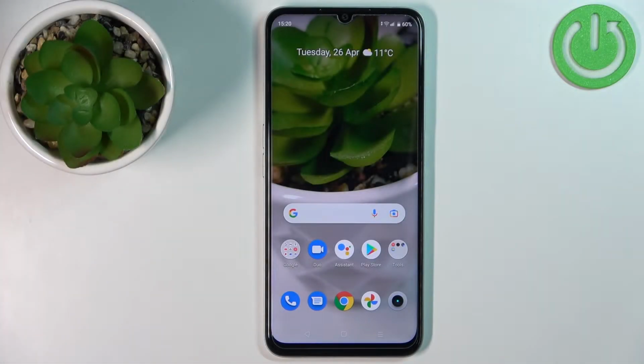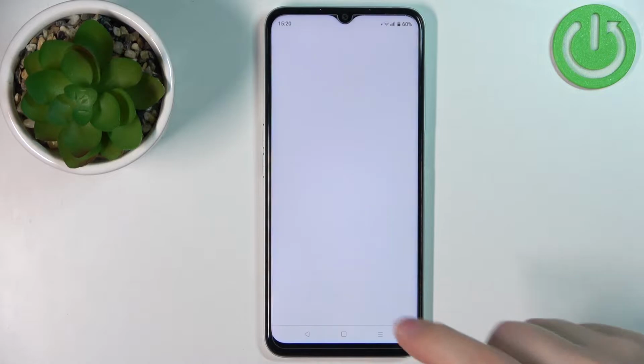Welcome! In front of me I have Realme Narzo 50A Prime, and I'm gonna show you how to clear the browsing data on this device, or the browser data. First we need to open the browser. For example, I'm gonna open the Chrome browser.